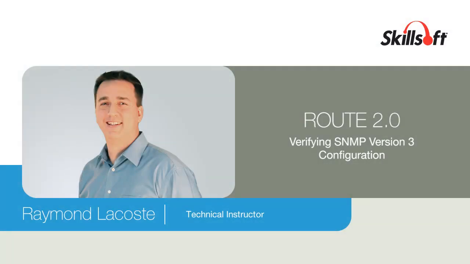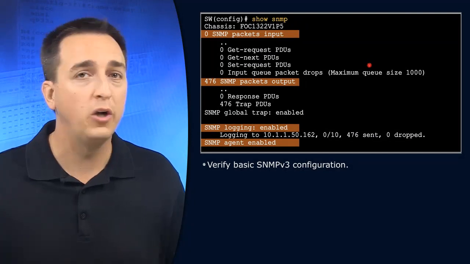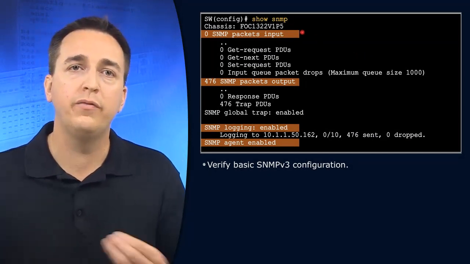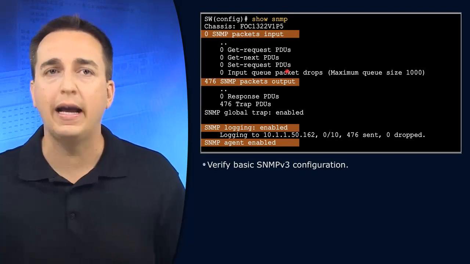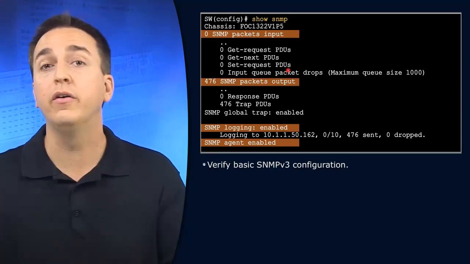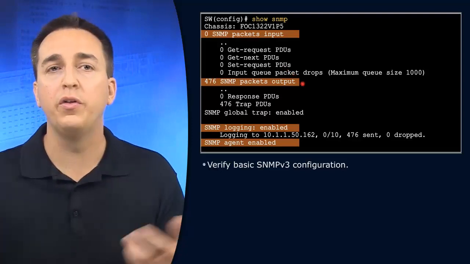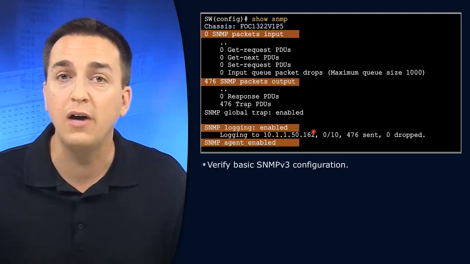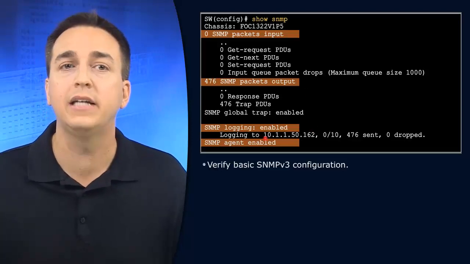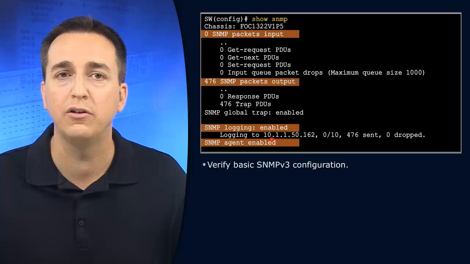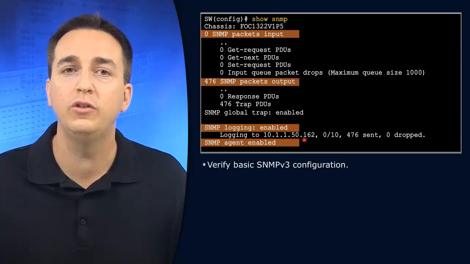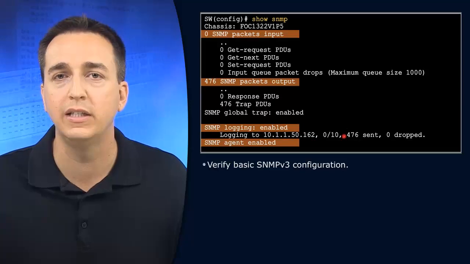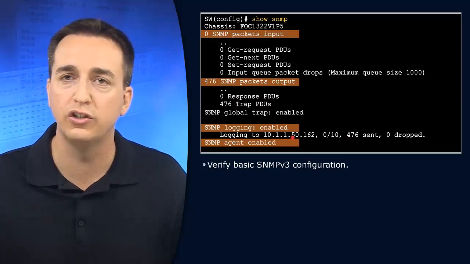To verify your SNMP deployment on your router or multi-layer switch, you can use show snmp. It allows you to verify the number of packets input, meaning coming from the network management station, or the number of packets you outputted to the network management station. You'll also be able to verify who you're sending your trap messages to. In this case, we're sending our trap messages to the IP address of 10.1.1.50 using port number 162. And we can see that we sent 476 messages to this particular server.